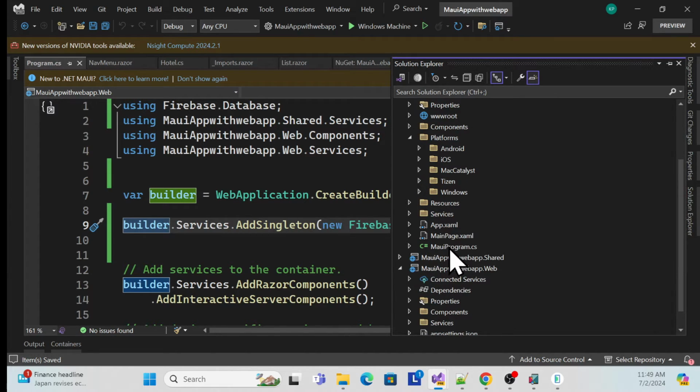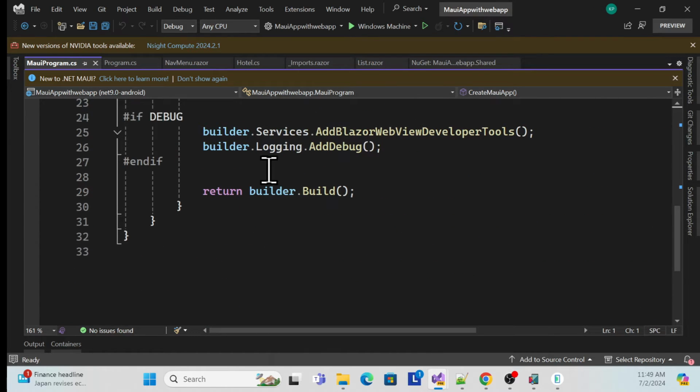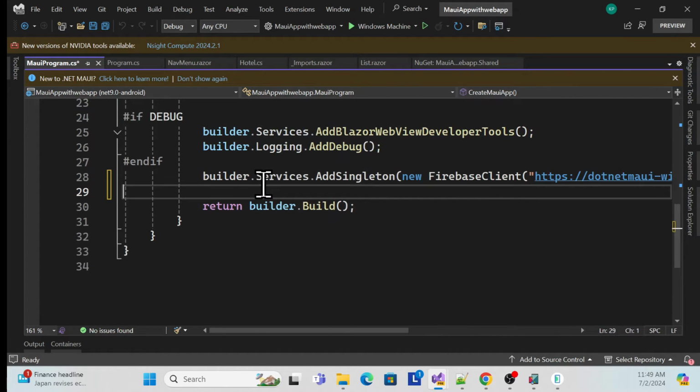So go to that MAUI app program file, the MAUI program, and at the end you can simply add this. For whatever platform service you're trying to use, you have to register it as per their instructions. So save it, and now just try to run the Windows application.